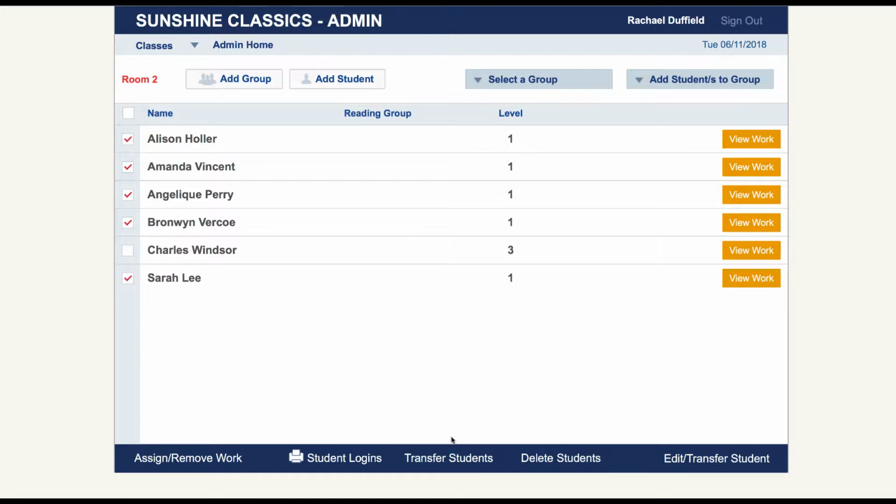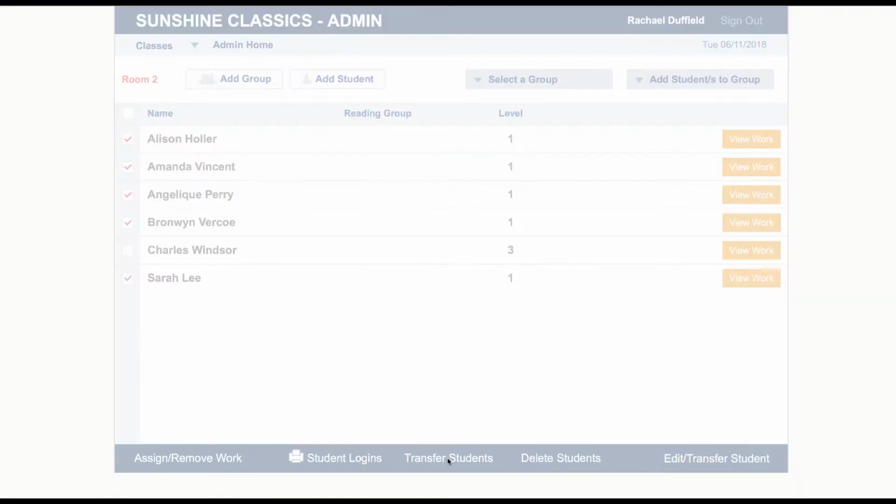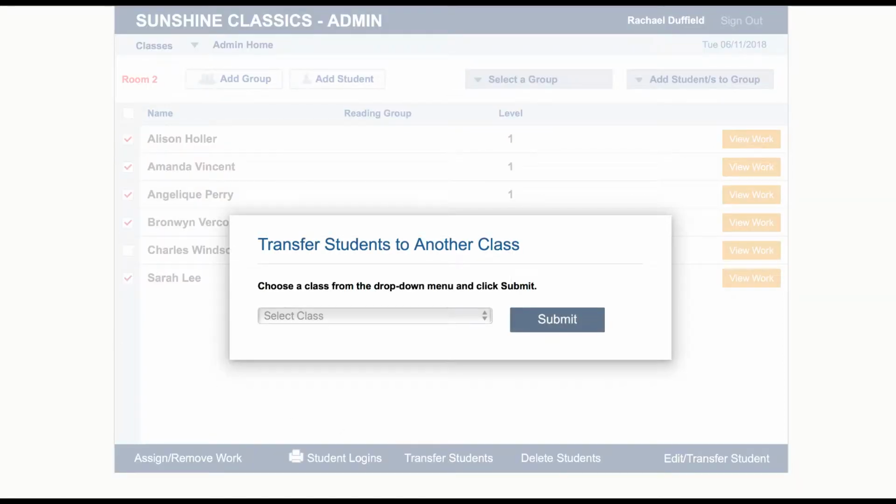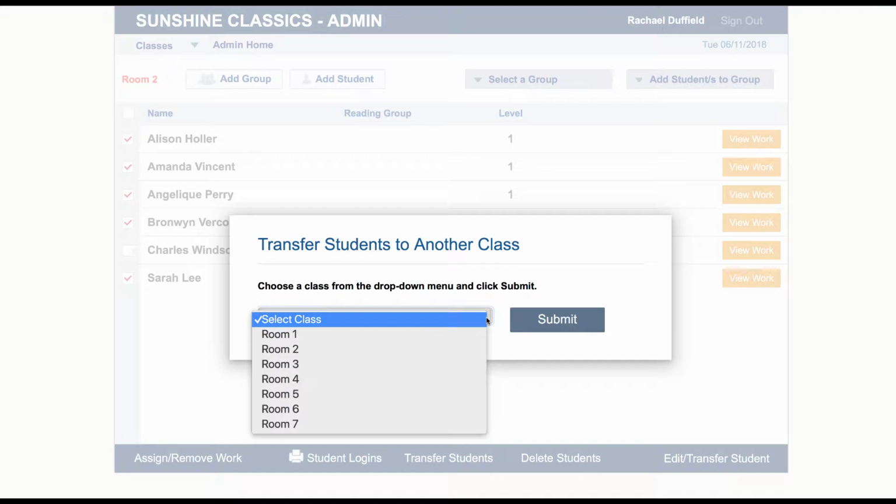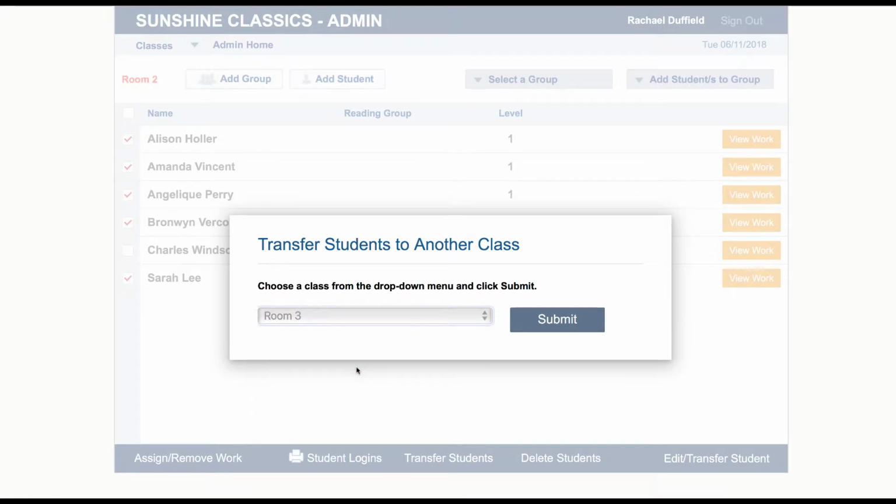We go down to the bottom taskbar here and select transfer students. We then select the class from the drop down box to place them in their class for next year, and then we click submit.